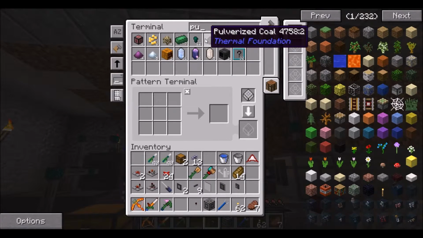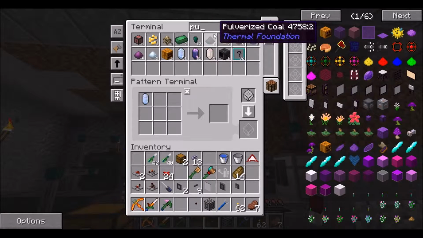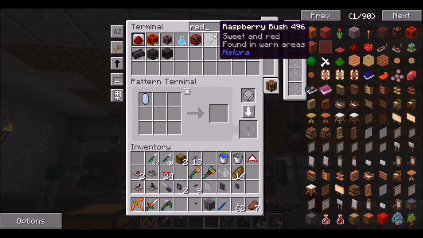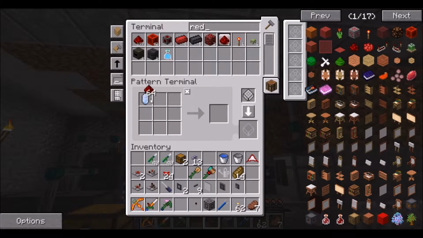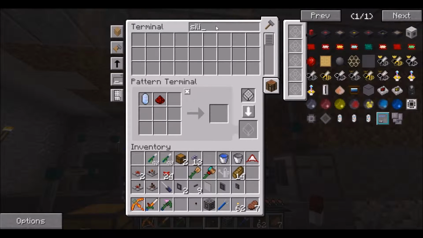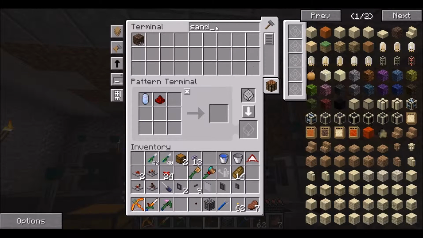what do we need here? We need pure Certus quartz. We need, what else do we need here? Redstone. I'm going to sort you by that. And then we also need silicon. I don't have any right now though. Do I have any sand? No.